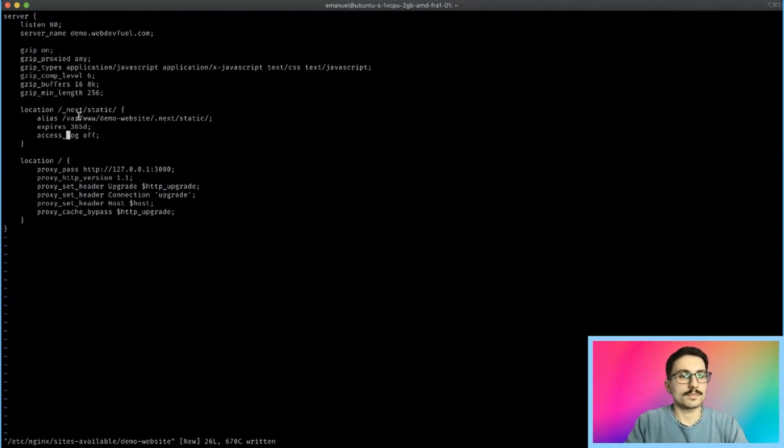year period of time. And finally, we want to disable the access log because for things like JavaScript, CSS, and images, we don't really want to keep an access log.